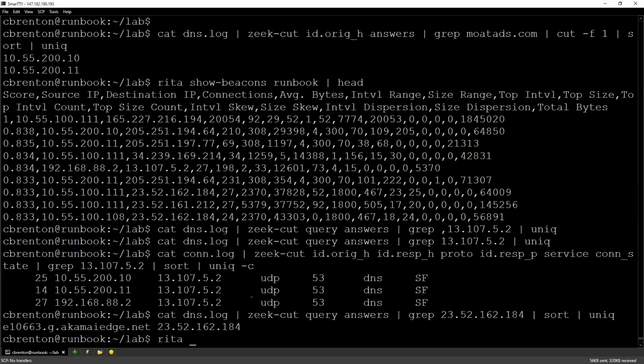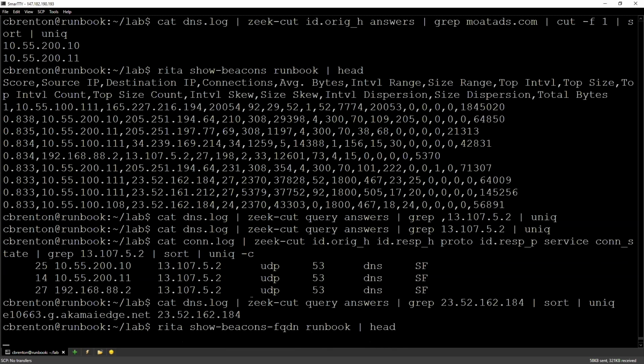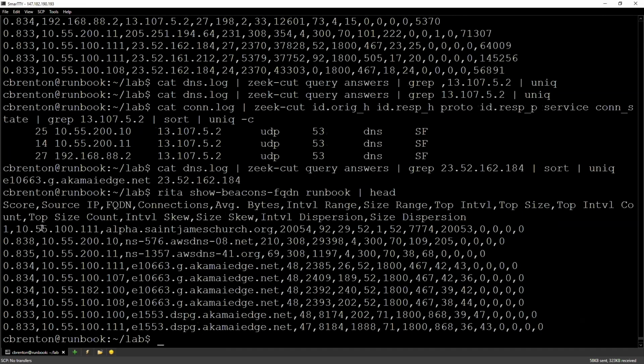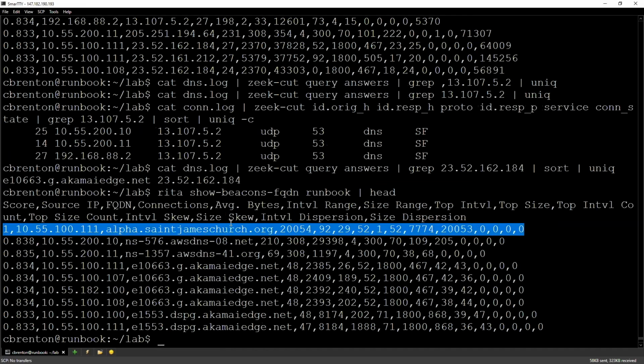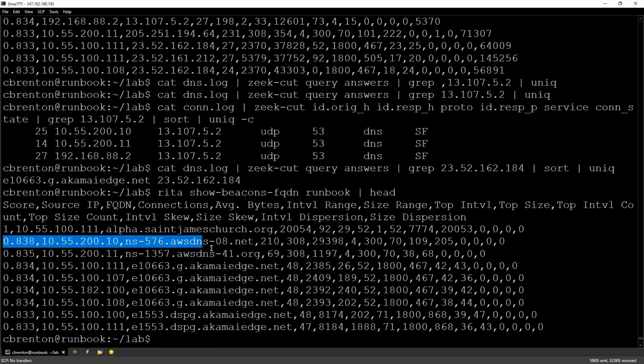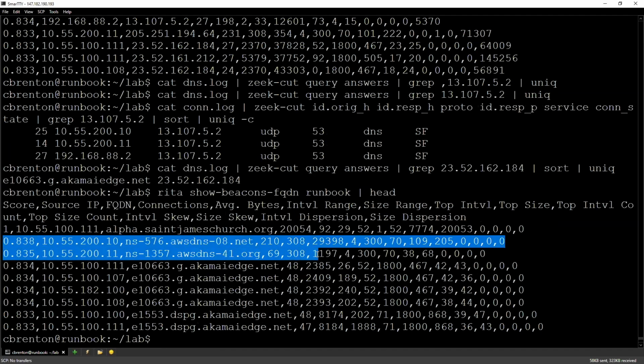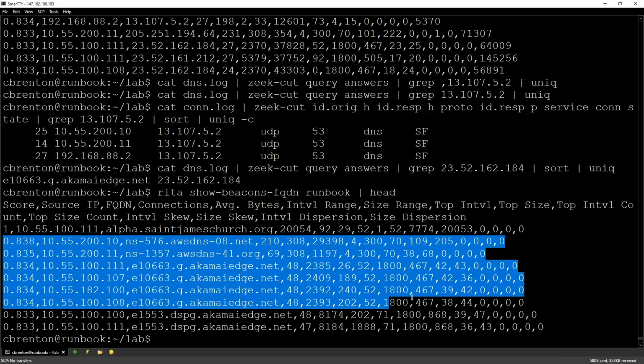So RITA, show beacons, fully qualified domain name, out of Runbook, pump that through head. And what do we got? Well, we already saw this, right? That was our connections that are getting rejected. And then some of our other ones that popped up, these we already went through and saw. A lot of these are the ones that we pulled out by IP.